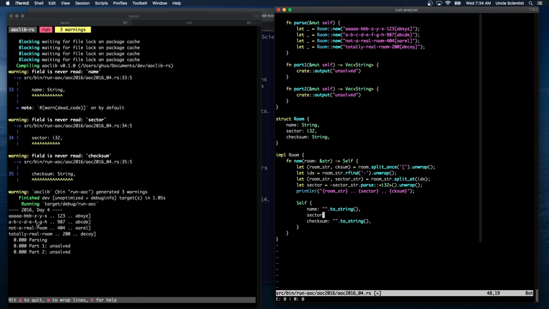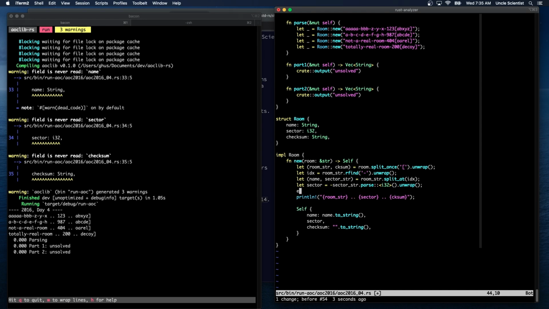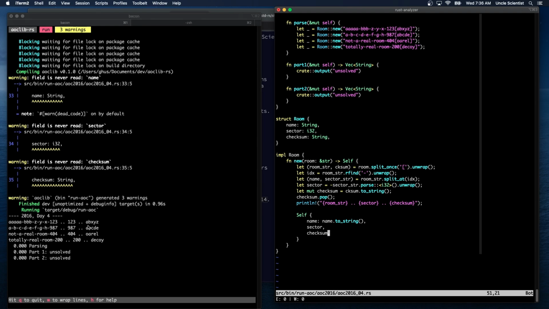The name is going to be that part, so we can just call it name. I guess we have to say name to string because it's a str right now. Yeah. And then the checksum is going to be just this last part without the bracket at the end. What's the easiest way to get rid of that bracket? I guess I can convert it to a string, and then checksum is equal to cksum to string. I can make it mutable and then just pop it. Checksum. There we go. All right, that seems to have done the trick.